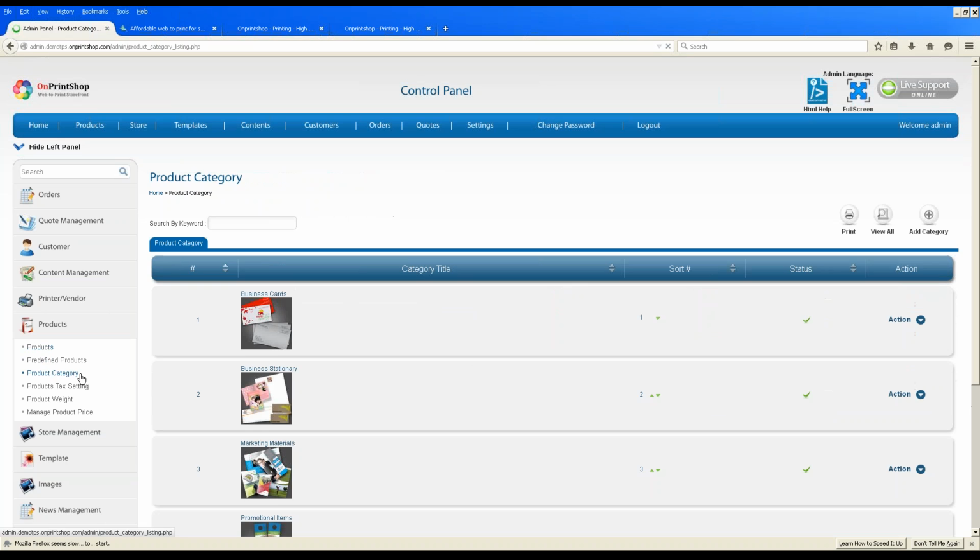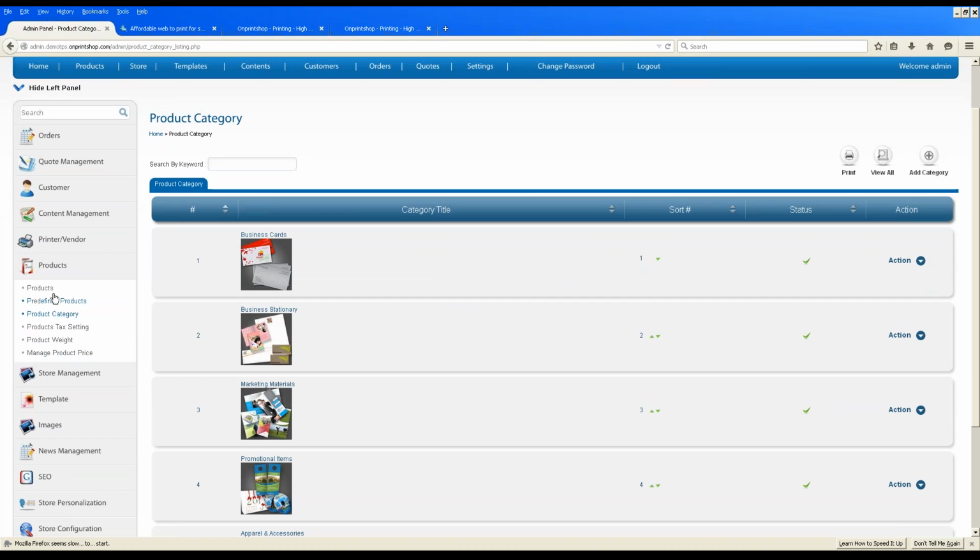Each product can be categorized, so you can have unlimited categories. Then you can add predefined products where maybe printing and online designing is not required, but those are like fixed products people can buy. So it is an extensive product management.